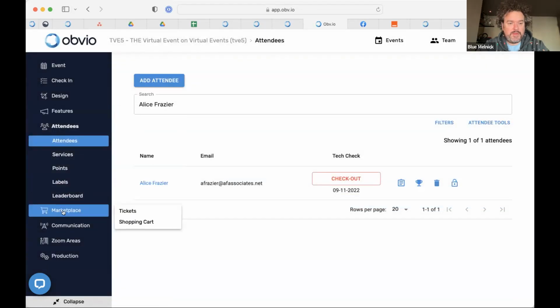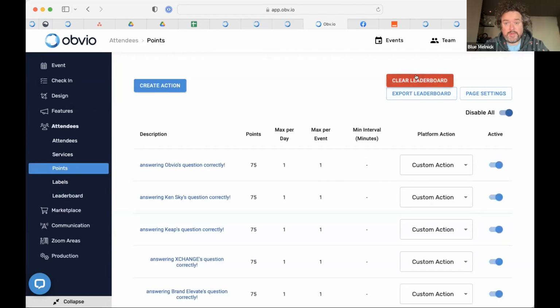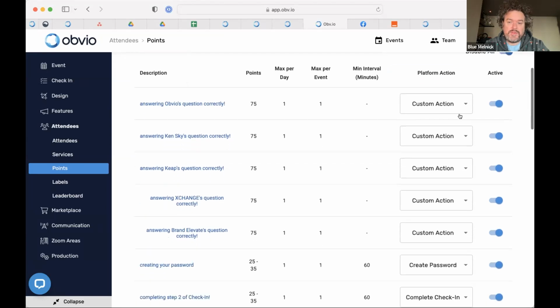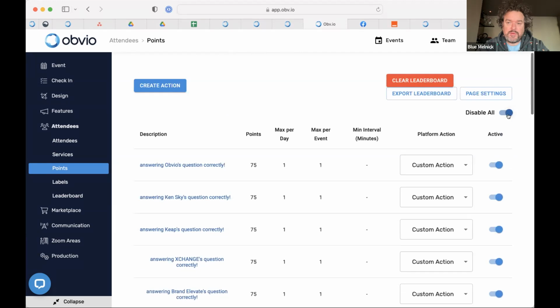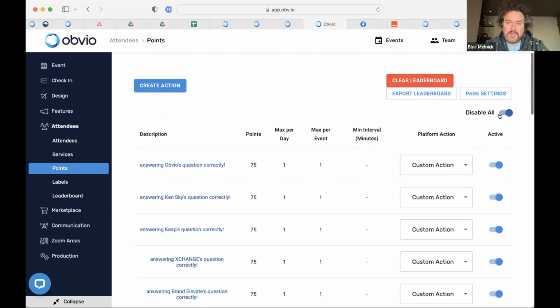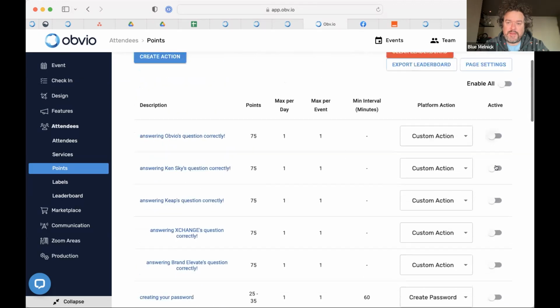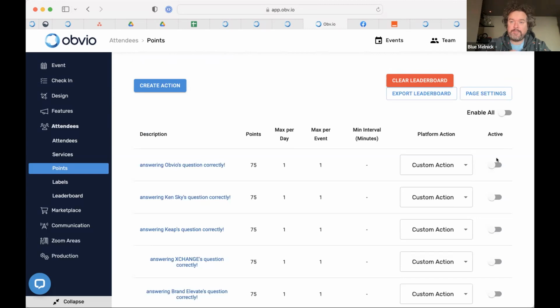The other thing that you can do inside of the point system is clear the leaderboard. So if you wanted to have a different leaderboard each day, you could potentially do that. And then when you're done at the end of the event, if you want to disable all of your points, you can go through and disable them individually. But up at the top, there's a disable all toggle, and that will toggle all of your points off. The moment you do that, people won't see points anymore.